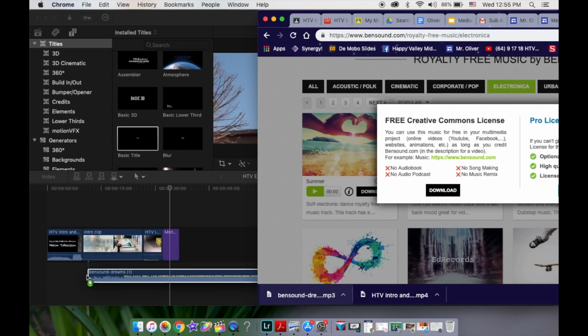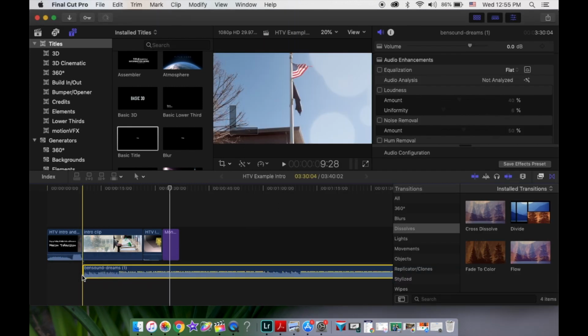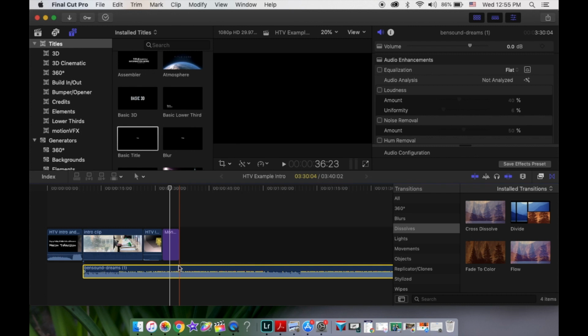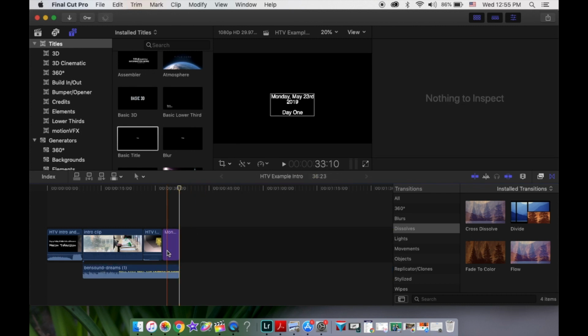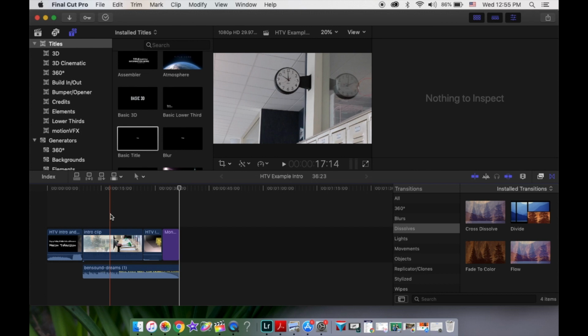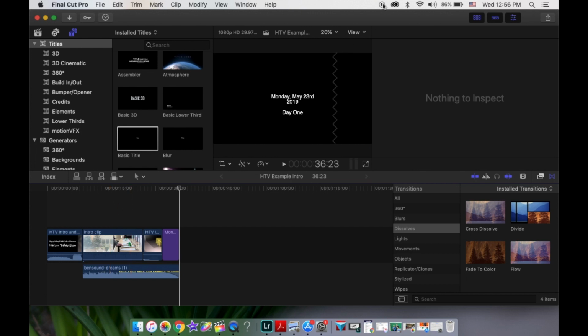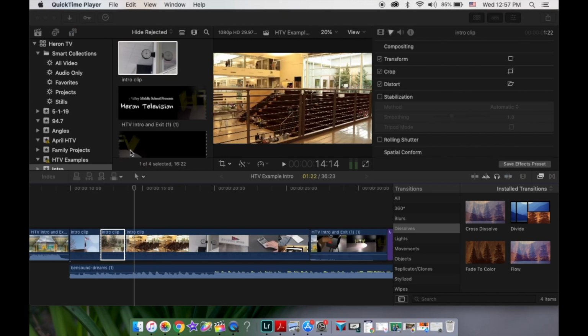Now, I don't want to start at the beginning because I don't want the sounds to start until after the ringing of the bell, but I do want it to play through the date slide, and so I'm now going to split my song, and then I'm going to fade it so that the music slowly gets quieter as that title slide appears.